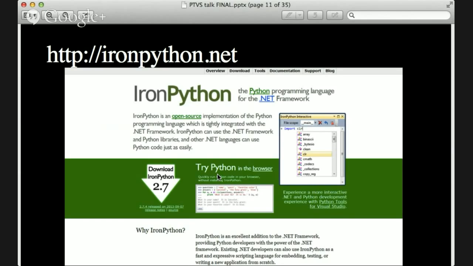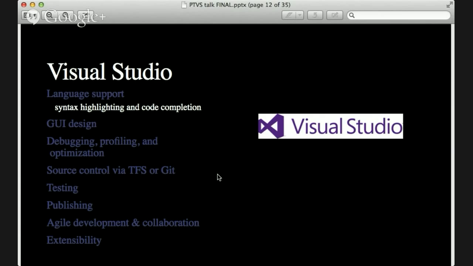So Visual Studio, and half of the title of this talk is Visual Studio. Visual Studio is the Microsoft IDE. So if you want to build anything for Windows, if you want to use a Microsoft language like F#, C#, VB, or IronPython, you do it in Visual Studio.